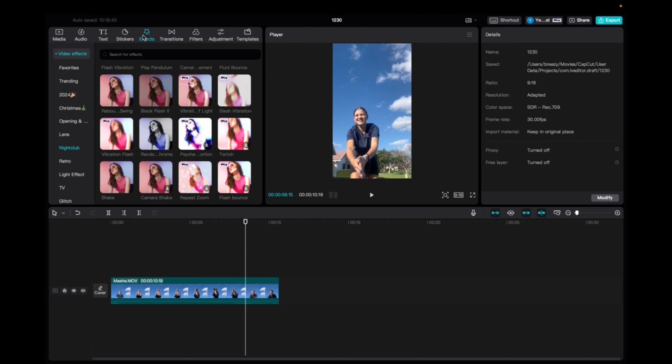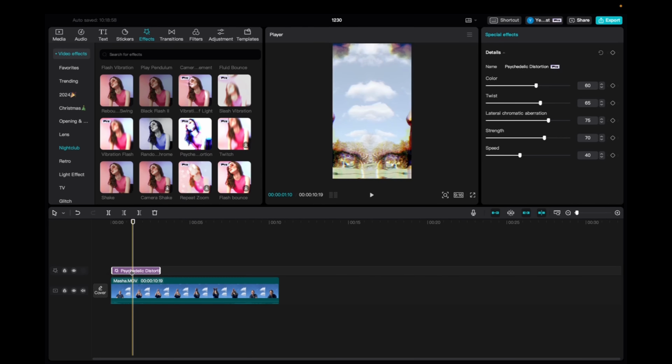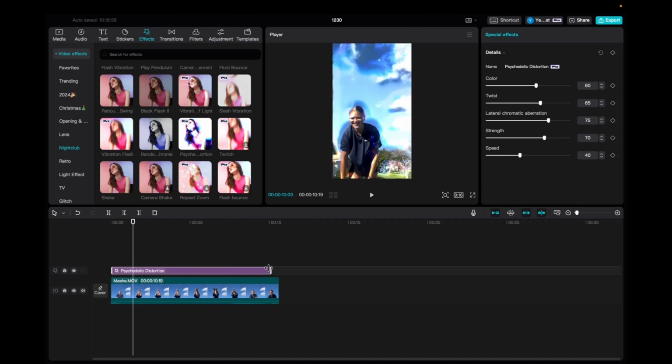And then we're going to go up to Effects, Video Effects, scroll down to Nightclub, and then we're going to scroll to find the psychedelic distortion effect. Click and drag it down to the timeline. We're going to bring it up to the beginning of the clip and then also elongate it to the end of the clip.